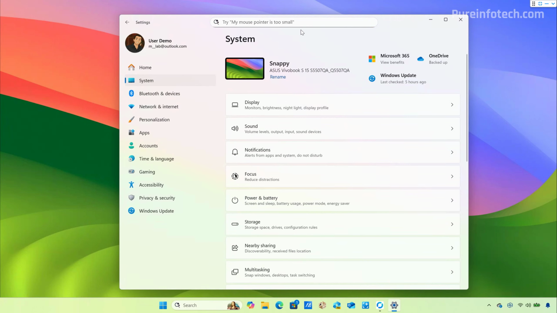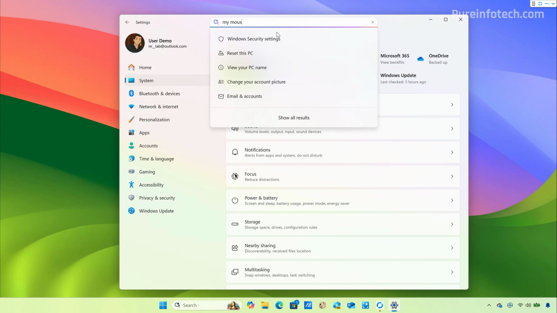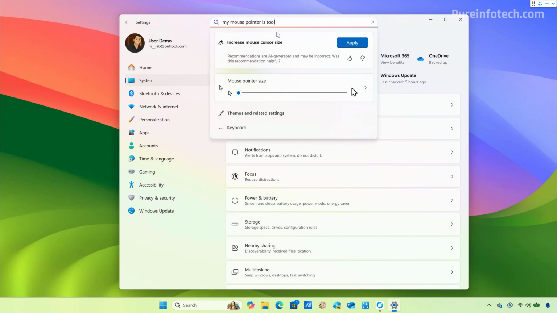For example, if you need to change the brightness of the screen, just type in brightness. It will trigger the AI agent, as you can see right here, and you will be able, with just one button, change the brightness of your computer. You can also type, for example, my mouse pointer is too small, and then the AI agent is going to understand your natural language and is going to offer the ability with one button to change the cursor size. And you can also undo the change as needed.